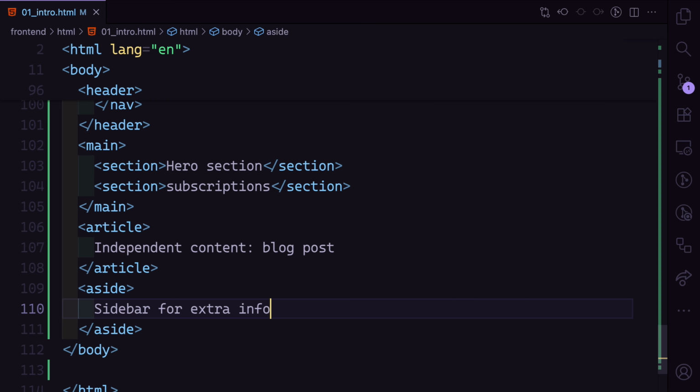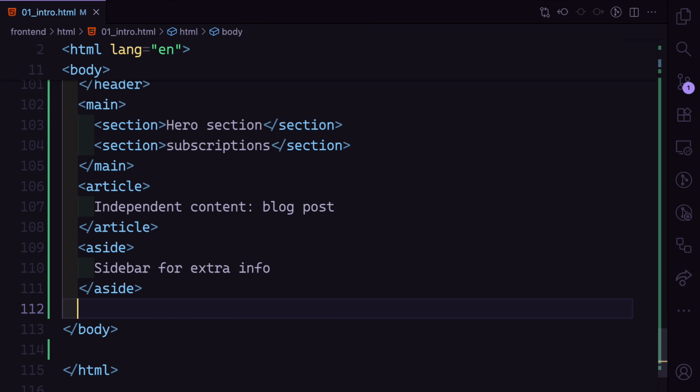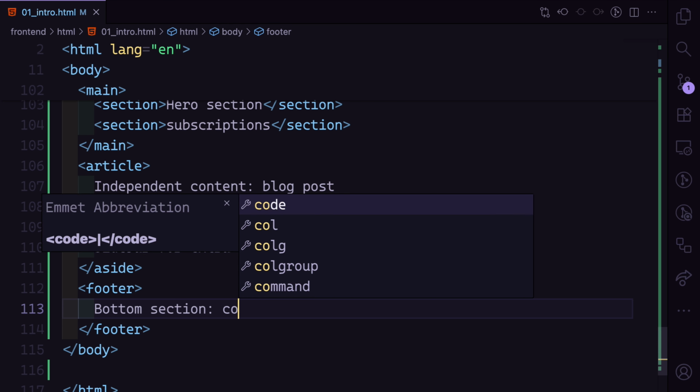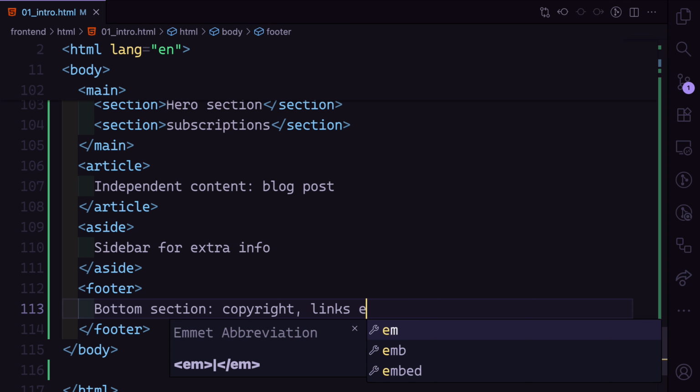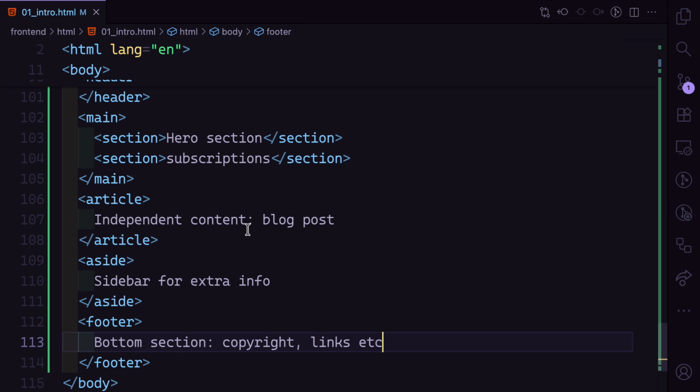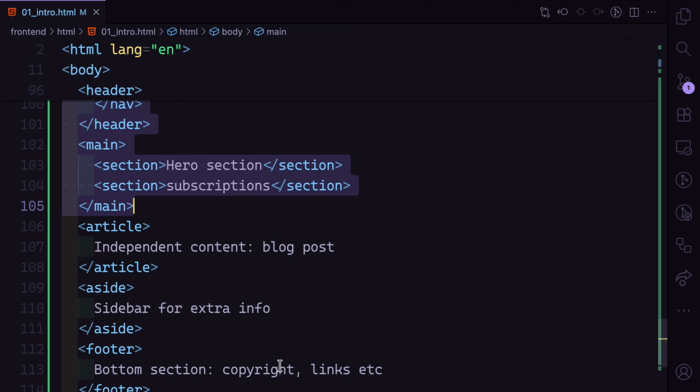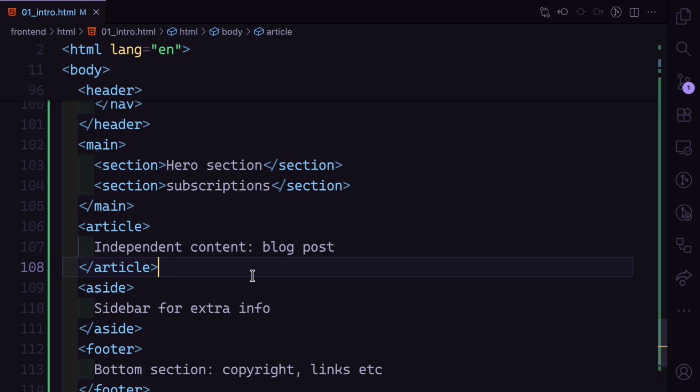You may have seen this in a lot of websites. Then we have the footer. Inside the footer, we have the bottom section, which usually contains copyright, links, etc. We have a lot more semantic HTML tags, but these are the important ones which we are going to refer to in our next session when we will create the project, and inside that we will be using some of these and maybe some others as well. Semantic HTML improves accessibility, SEO, and readability.